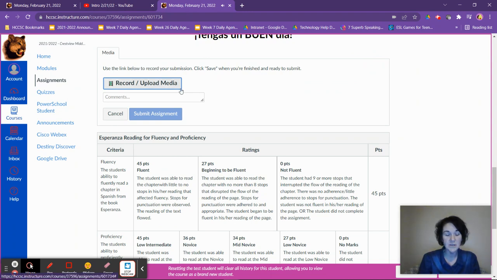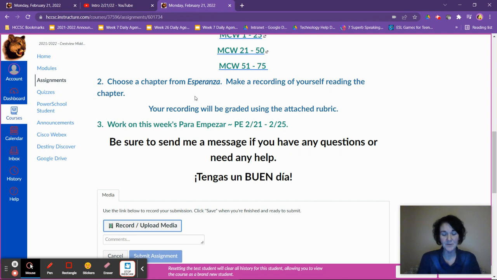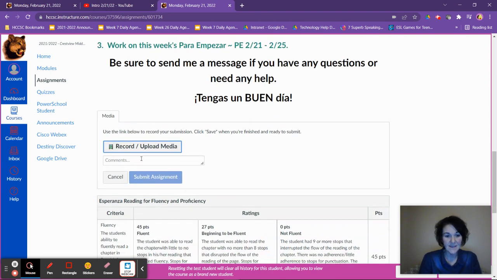Make sure when you do your recording that you tell me the chapter number and name of the chapter that you are reading. And like I said, when you're done, then you will save your media, and then you'll get the little button that will be your recording, and then you'll just click Submit Assignment.